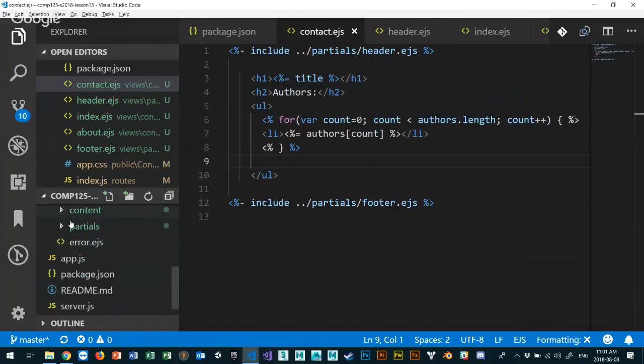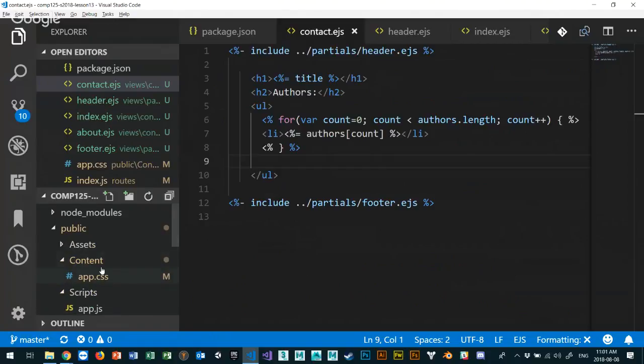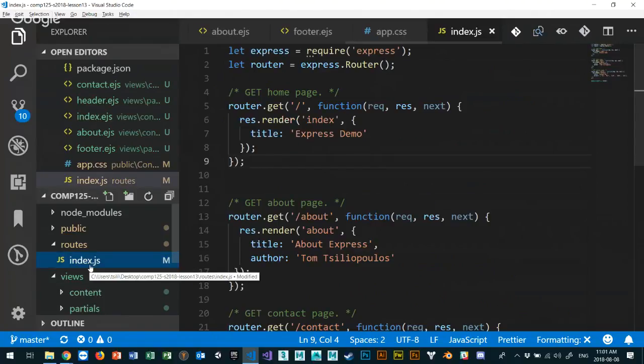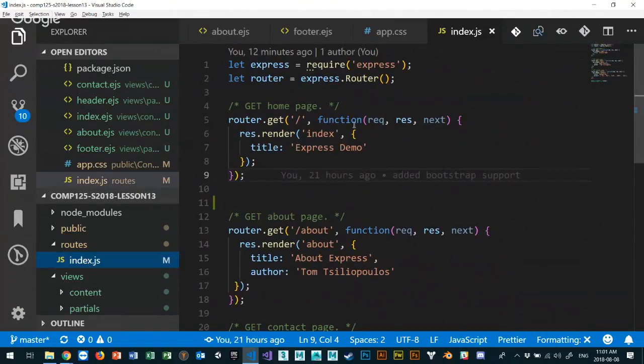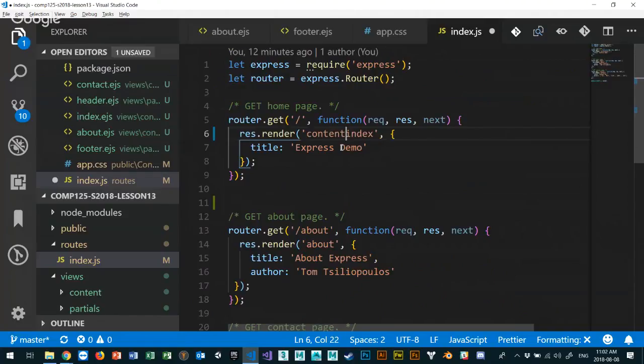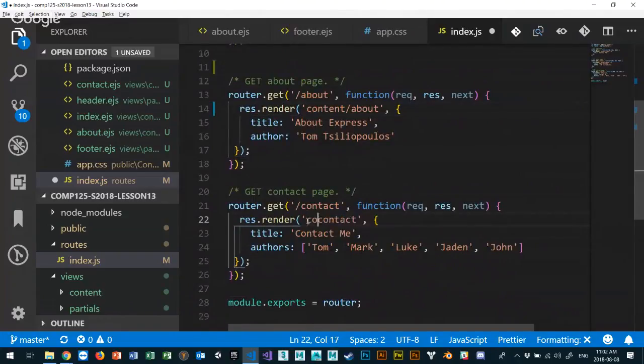So this is good, but my routing needs to change because now my routing is wrong. This is much faster actually. You'll see that there's no delay. So if I go here to my routing, this is wrong because it says look in my index, but that's not right. There is no index anymore. It's inside of content. So it's content index, right? You got to be careful here because we're also saying look at content about, and look at content contact, right? So that's our routing.